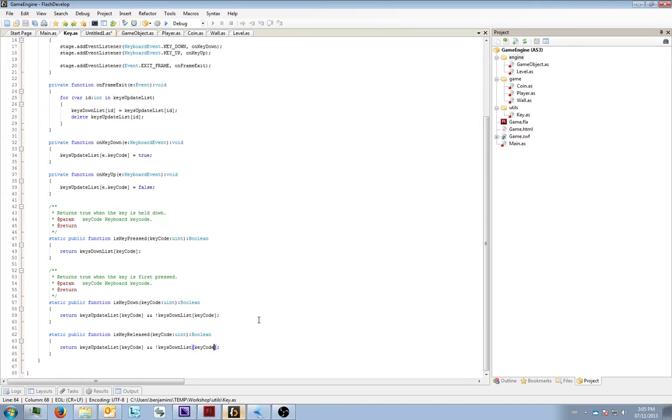If you got it, good job. If you didn't, this is how you kind of do it. What you want to look for in the release key is that it's false, the update list is false, but the key down list is true. And this is a subtle nuance because last frame it was down, this frame it isn't, and that's when it'll evaluate to true.